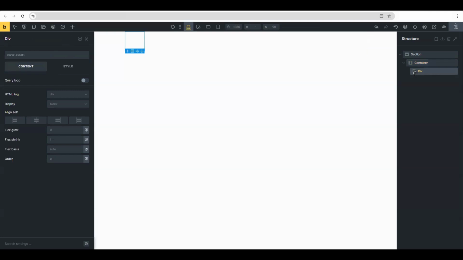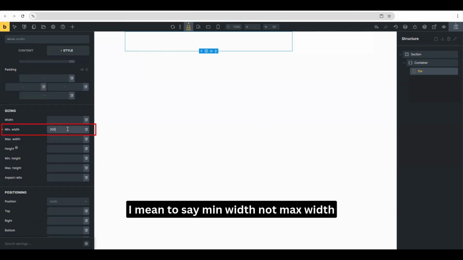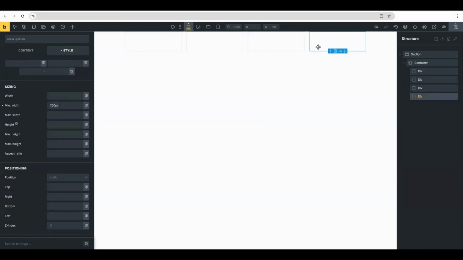So for the div element under layout settings, you set the flex basis to 20%. So each cell takes up 20% of the row. Set the flex grow to 1 and the flex shrink to 1 so they grow and shrink proportionally. We're going to add a max width of 200 pixels to prevent the cells from getting too small. Now that we're done modifying the div, we're going to duplicate it 3 more times so we get 4 equal columns in the container.